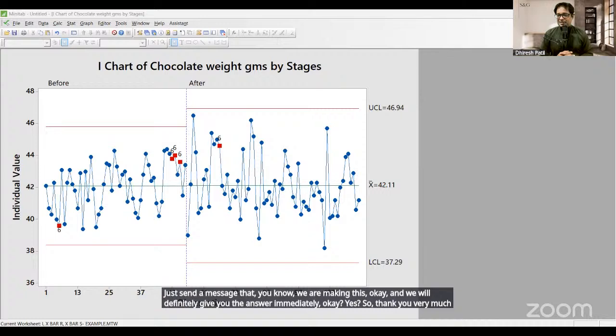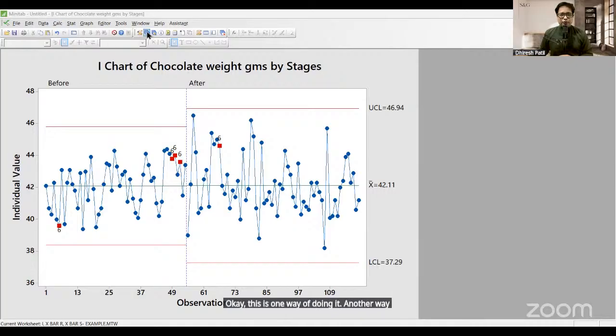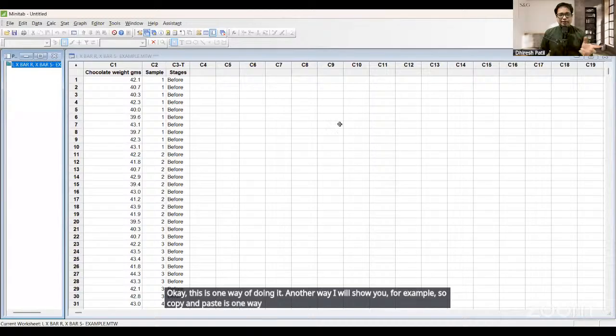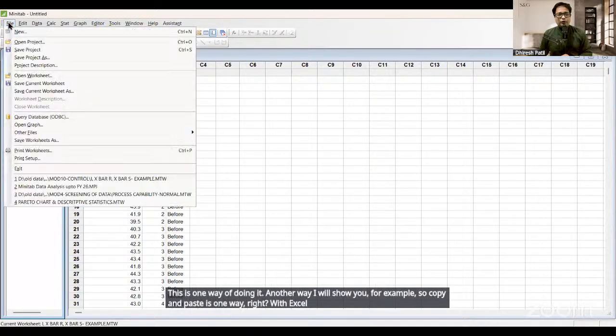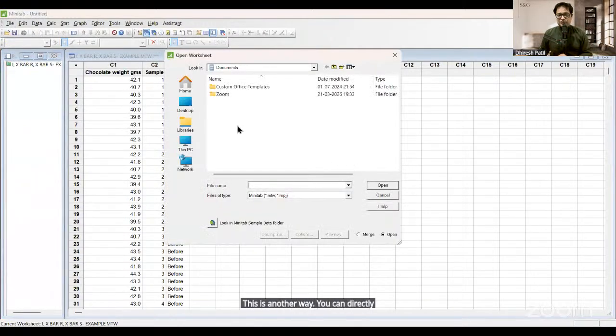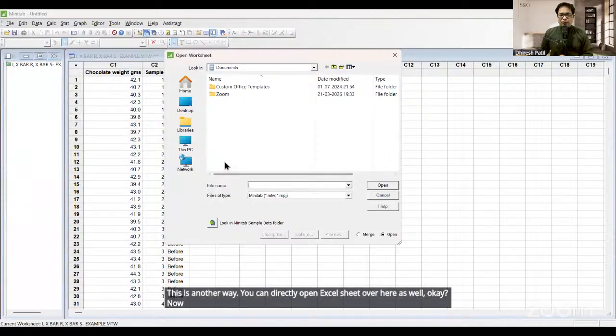How to copy and paste? Just copy and paste like an Excel sheet. Jitendra ji, okay. This is one way of doing it. Another way I will show you. So copy and paste from Excel is one way, right? Another way is go to File, go to Open Worksheet. Okay. This is another way. You can directly open an Excel sheet over here as well. Now you just want to locate the file.